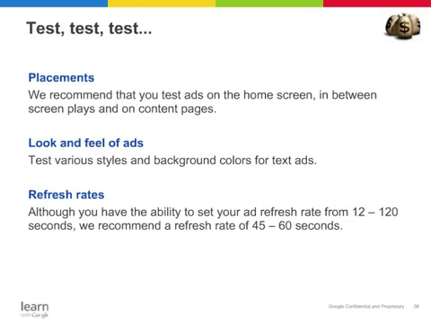And of course, your refresh rate can greatly affect your performance. Although you have the ability to set your ad refresh rate from 12 seconds to 120 seconds in the Admob interface, we recommend a refresh rate of between 45 and 60 seconds. We find that this gives users just enough time to interact with your app and also decide to interact with the ad.